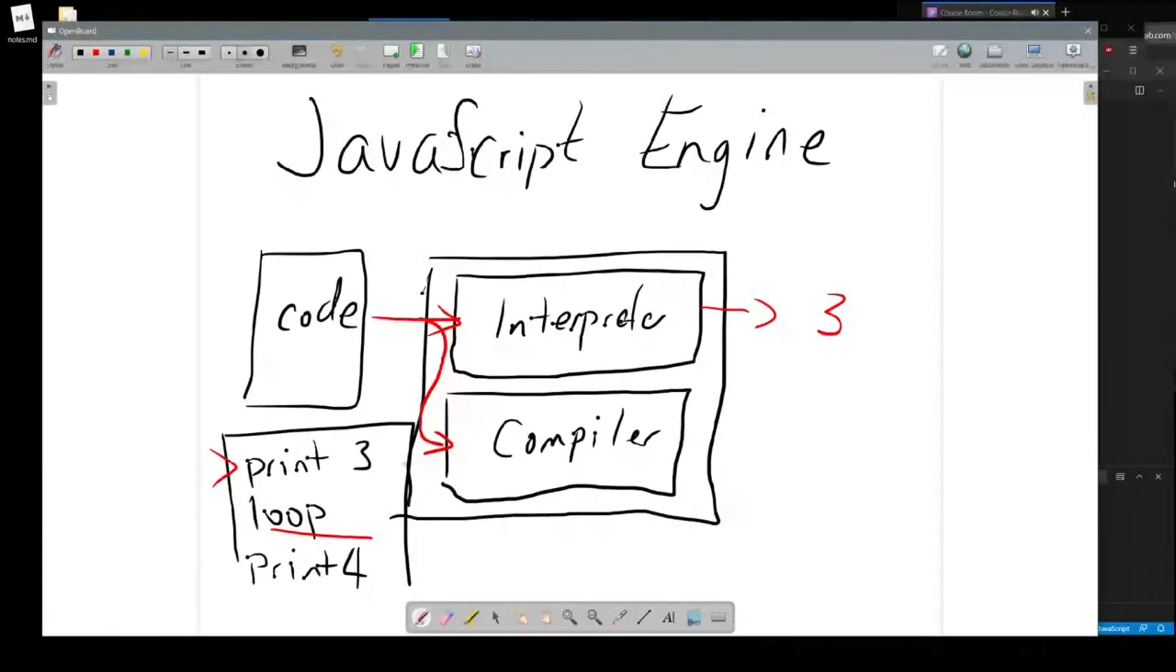If this loop is really fast, let's say the loop ran 10 times, not 10 million, then the interpreter is going to finish, print 4, and complete the program. The last thing it does is tell the compiler, I'm done, I won. And the compiler is going to stop its processing and throw away whatever it did, because the interpreter was faster in this case.